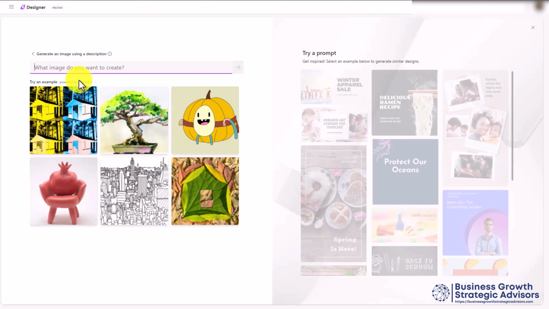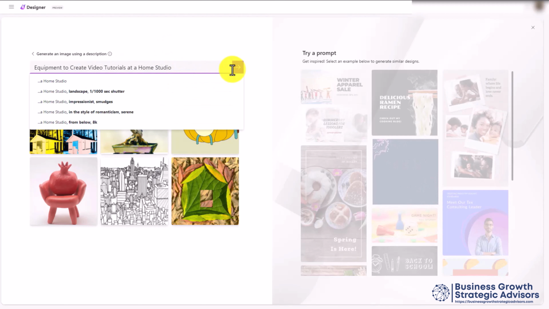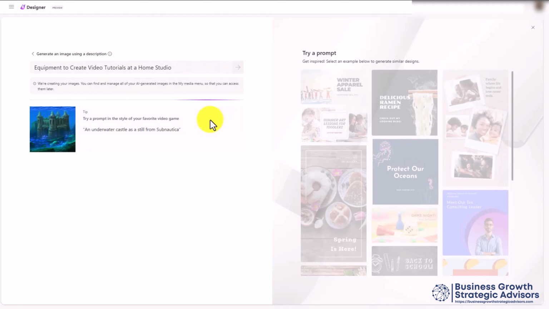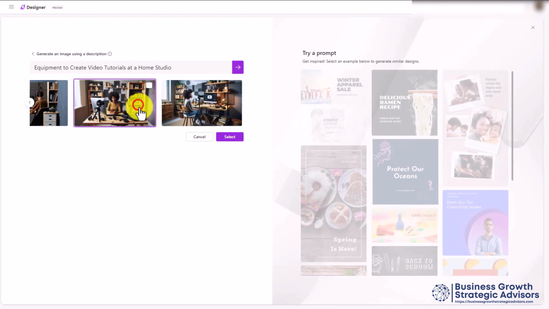So we can click Generate Image. And once we have what we want in mind, we can then click the arrow. And then Microsoft Designer will begin the process of creating an image that we're going to use in our promotional materials. And we can select our image.